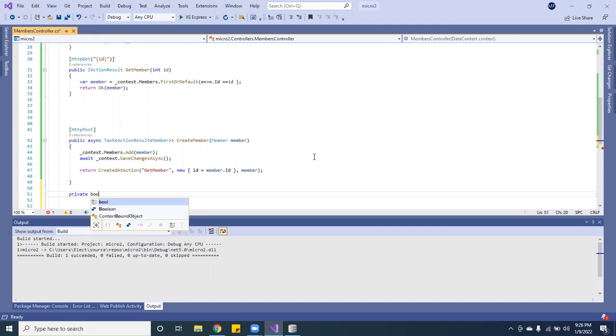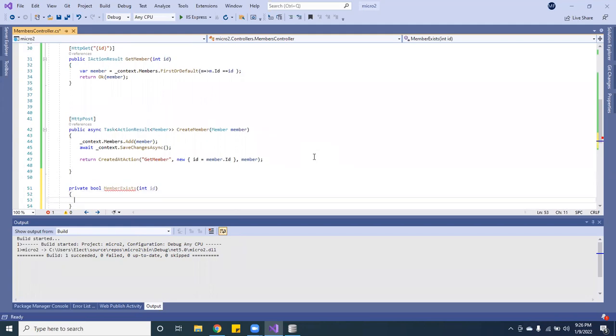So I'm going to do private boolean, and it's going to be MemberExists. We're going to pass an ID, and what you want to do is return context.Member.Any. And this one is going to be, I'm going to pass m, m.MemberId equals ID. Perfect. So that's that.